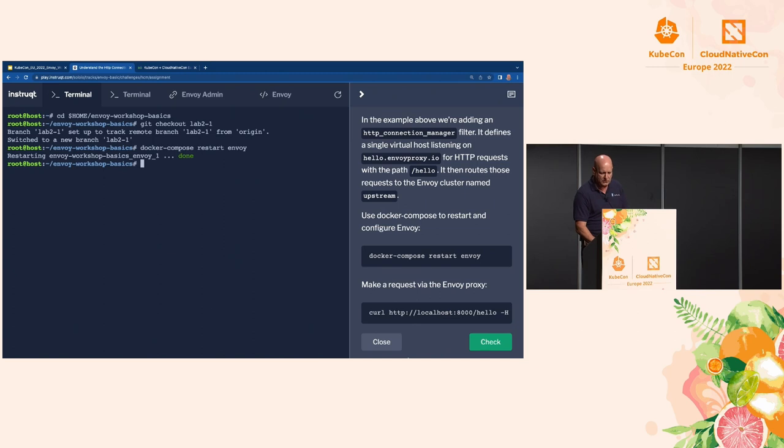As we said before, Adam's going to talk a bit more about control planes at the end, and you'll get some sense of the value that they can add here. So you'll notice now our curl command doesn't have the HTTP 0.9 requirement from before, because this is not TCP, this is an HTTP connection. You can see it's going to localhost 8000 with a path of hello. You can also see we're specifying the host header, hello.envoyproxy.io.